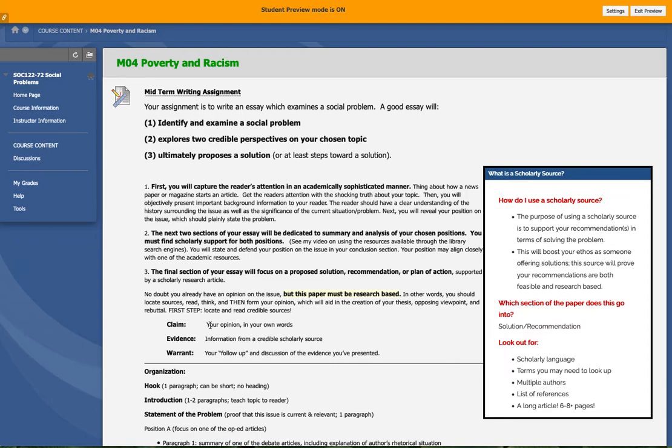I don't expect you to be able to solve crime or the drug crisis or the economy, right? These are really tough problems. If they weren't, they wouldn't be social problems. We would have solved them. So some sort of movement toward that would be great.